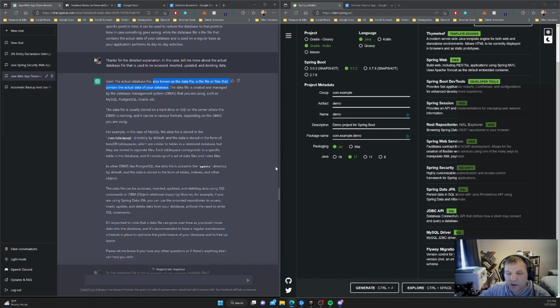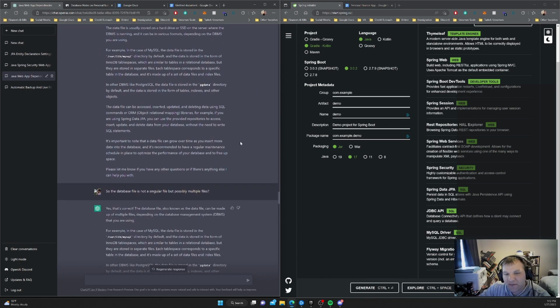Each table space corresponds to a specific table in the database, and it's made up of a set of data files and index files. In other DBMS like Postgres, the data file is stored in the PGDATA directory by default, and the data is stored in the form of tables, indexes, and other objects. The data file can be accessed, inserted, updated, and deleted using SQL commands or ORM, Object Relational Mapping, libraries. For example, if you are using Spring Data JPA, you can use the provided repositories to access, insert, update, and delete data from your database without the need to write SQL statements.